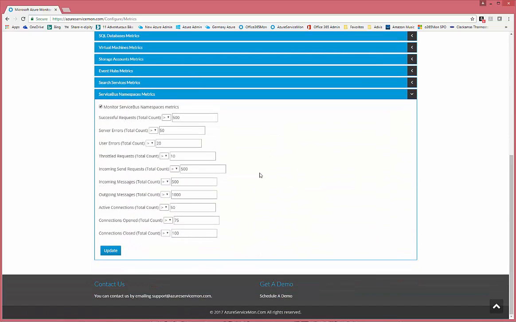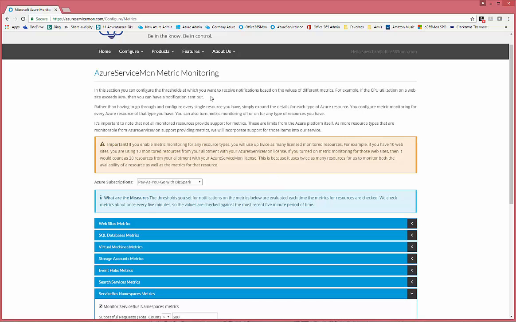With all of these, it's really consistent. If you want to monitor any of these metrics for a particular resource type, you just check the box. And in terms of setting the thresholds, you can just type in whatever you want those values to be. Then once you've set those, just click the update button and you're good to go. That's all there is to it.